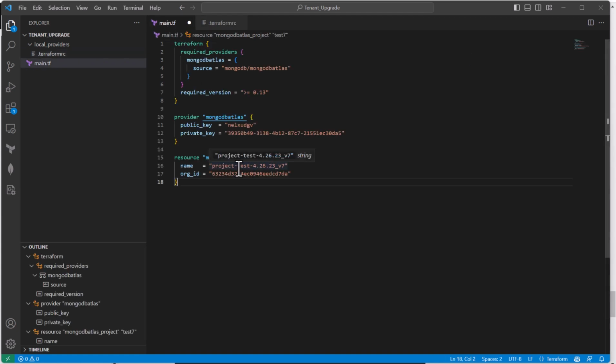The main.tf is basically just for testing purposes, a very simple Terraform config file. All I'm really doing is using my public programmatic API keys, which I'm hard coding just for testing purposes, and creating a project. Okay. If I were to do a terraform init right now, this would pull the latest Terraform provider off the public registry, which is what we don't want.